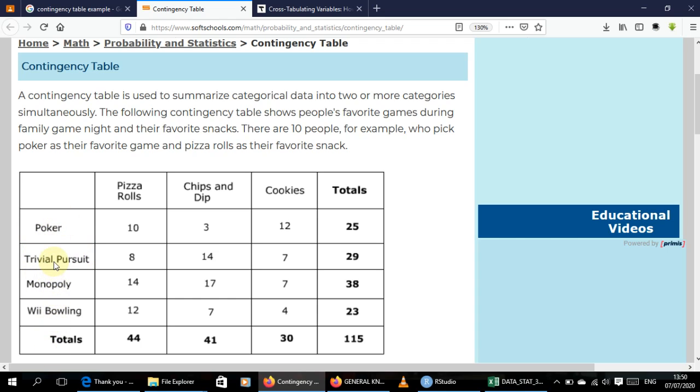So you have raw data. You will have the number of people who have been eating pizza, and also people who have been playing poker. You will also have people who have been playing Monopoly, people who have been eating cookies, and that will be scattered data. But you want to summarize it like this so that you can use it to do your business. You can use it to predict, to see what is happening.